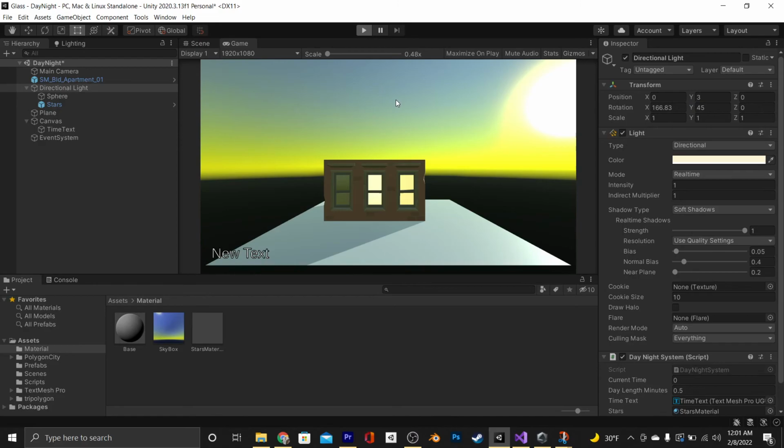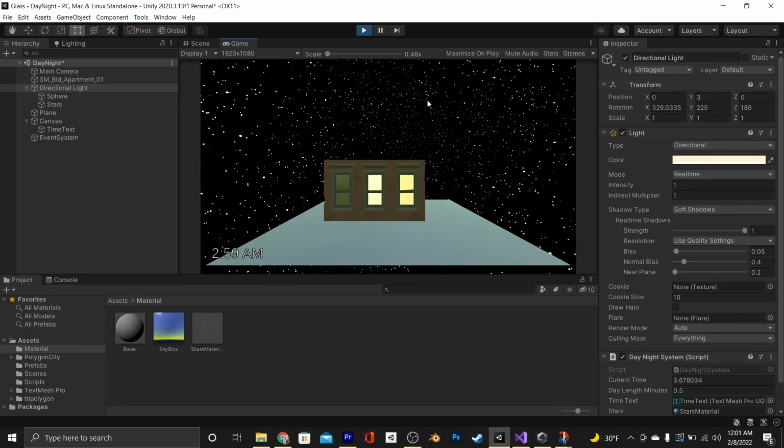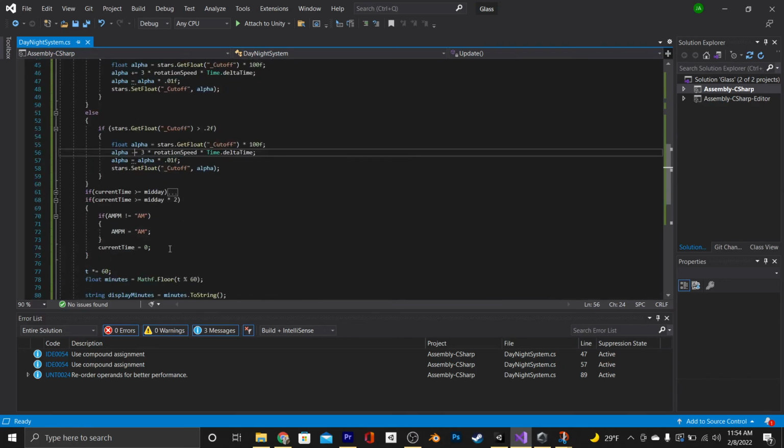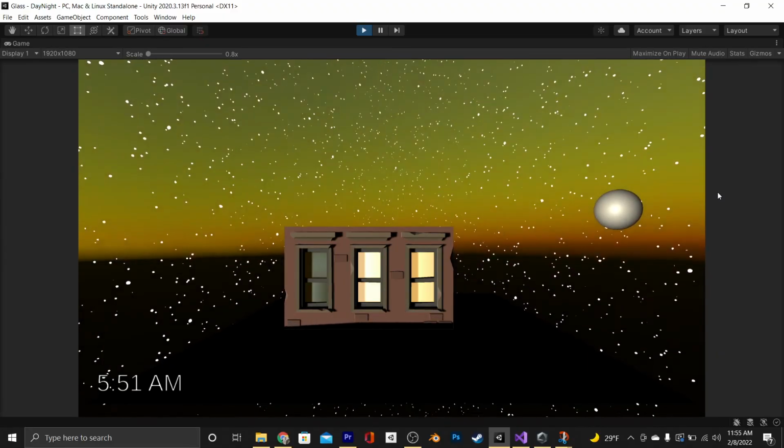And that's about it. What's cool about this system is because it resets the clock based on a complete day, you can actually go back into the script, go into the if statement that says if current time is greater than or equal to midday times 2, go to the bottom, and you can increase a day count and use it to create an entire month and year system.